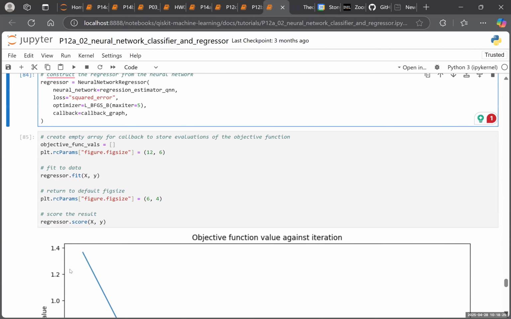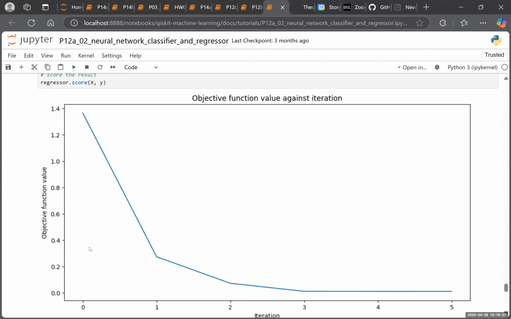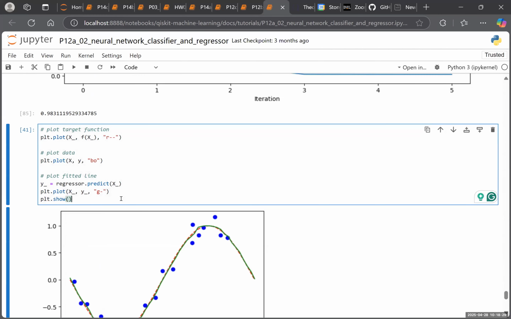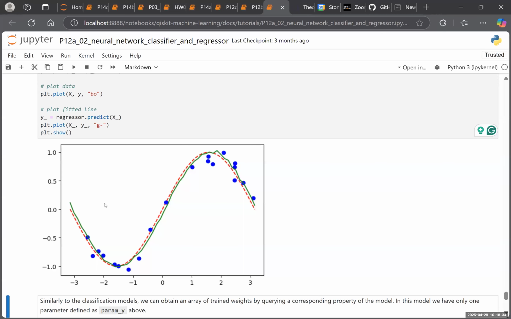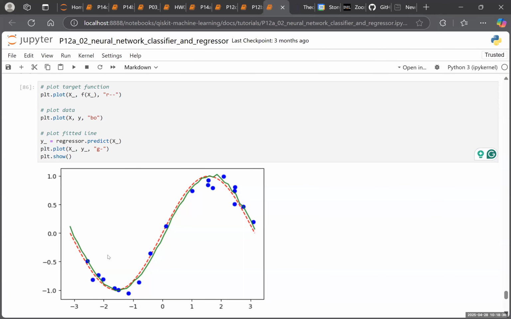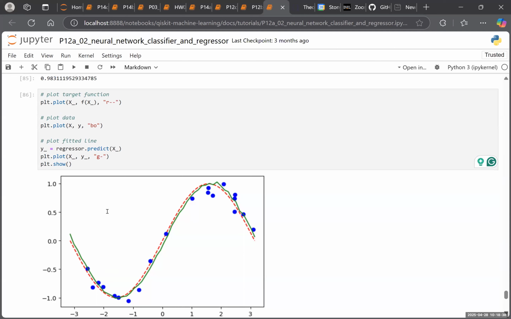0.98, that's a quite high score. It seems to work very well. Let's see which one. The red is the target, and the green is predicted. So that's not bad.